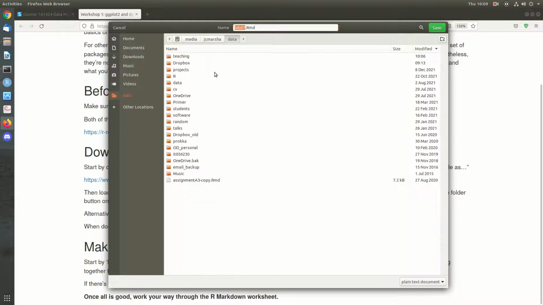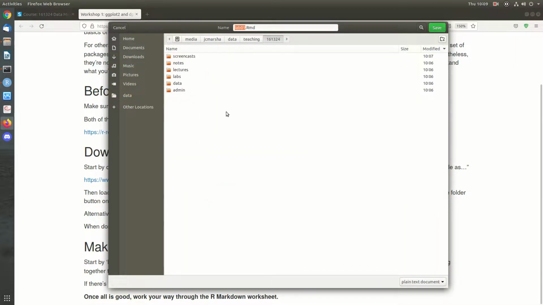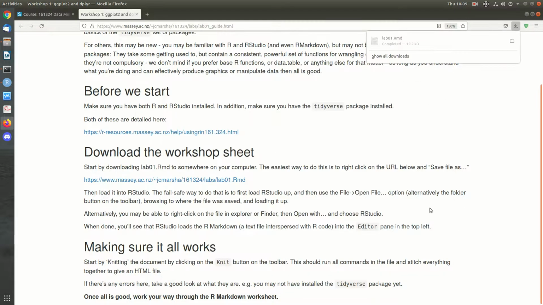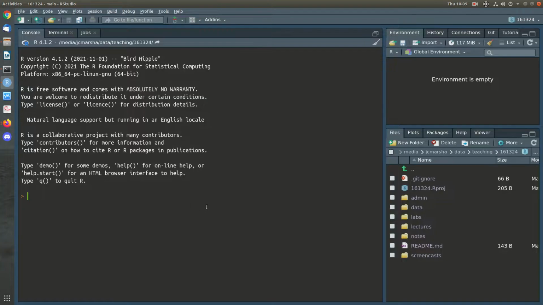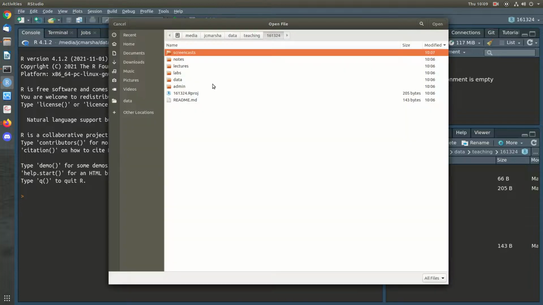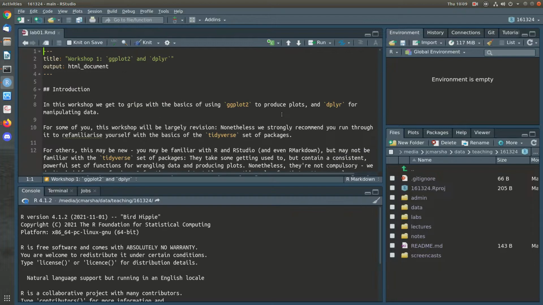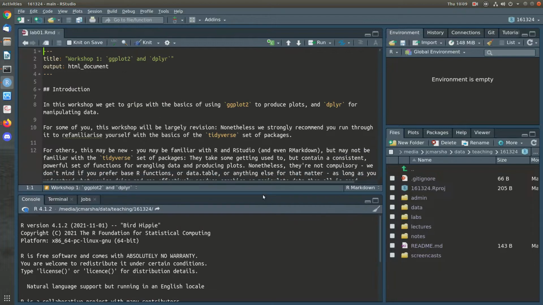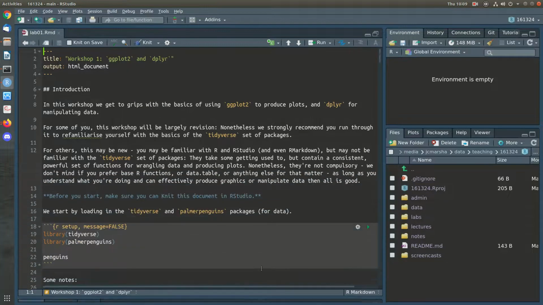So I'm going to put it somewhere in here. Okay, and then I'm going to go into RStudio and load up that file. So I go open, find that folder and load the workshop. Okay, I'm going to get rid of this console window because we won't be needing this.